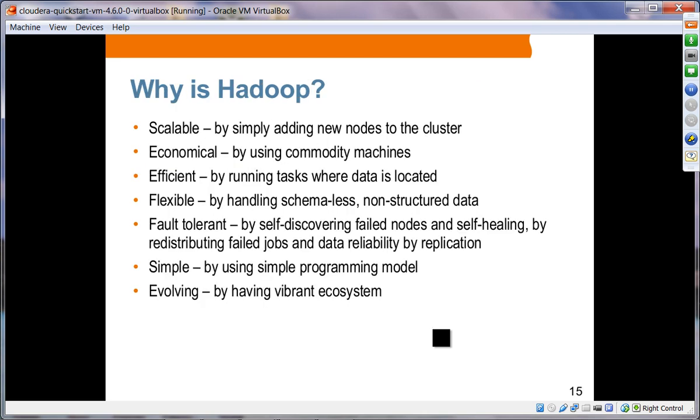So why Hadoop? What is the value of Hadoop as a big data handling framework? It is scalable. By simply adding new hardware, new commodity machines, to the cluster, you are providing scalability.